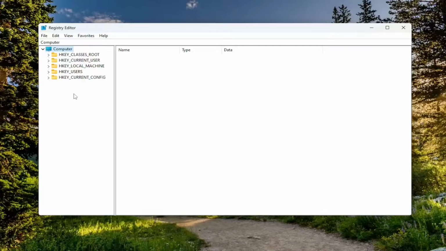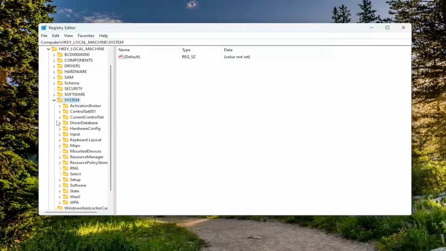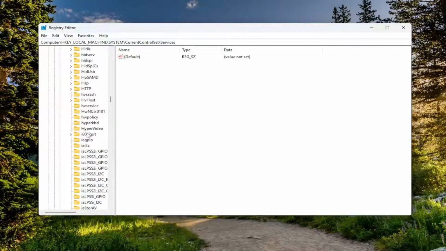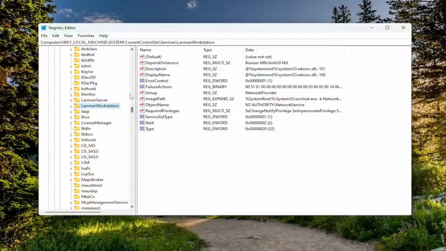Start off by double-clicking on the HKEY_LOCAL_MACHINE folder. Do the same thing now for the System folder. Same thing for CurrentControlSet. Same thing for Services. And then go down to LanmanWorkstation. And if you need to pause the video at this time to take note of our file path, it's up at the top of the screen. Each backslash is a different subfolder or subkey we went under to get to this point.